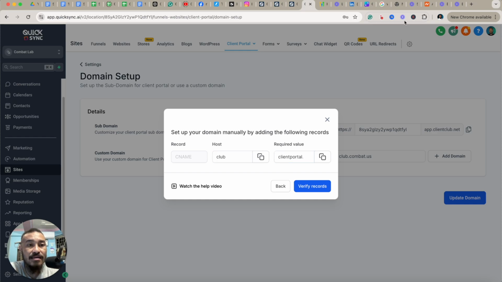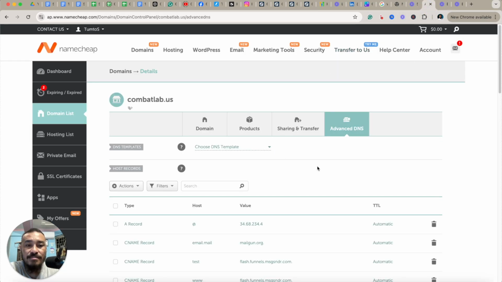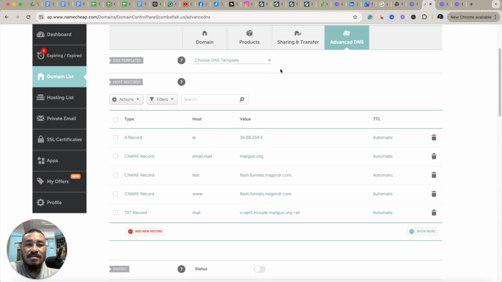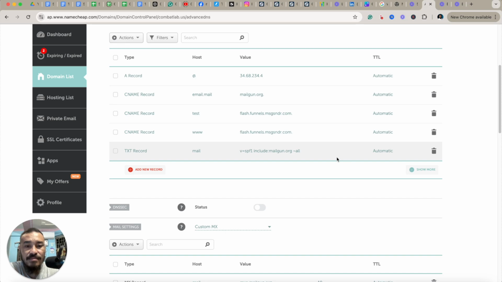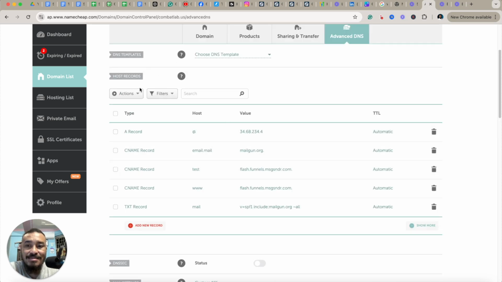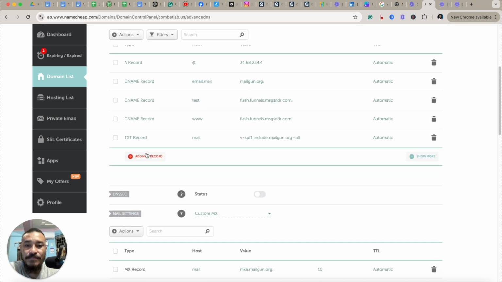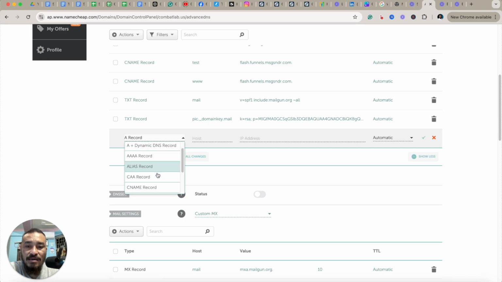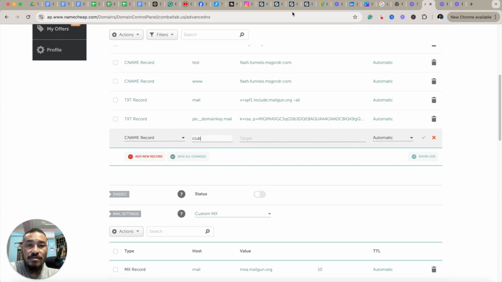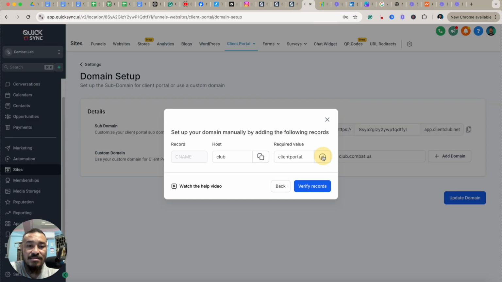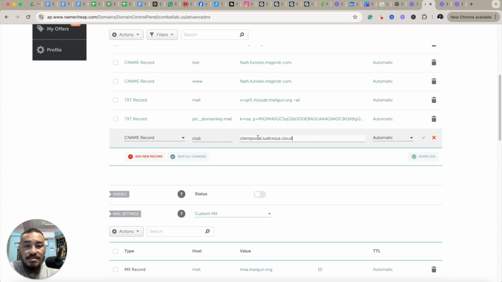So my domain is on Namecheap. So I'll copy this club, go to Namecheap, select my domain, advanced settings. I don't know how it works in different domain providers, but in Namecheap it's easier. Just select domain, advanced DNS, add a new record, and it was a CNAME, and add the value here. Next one is this, copy, paste.